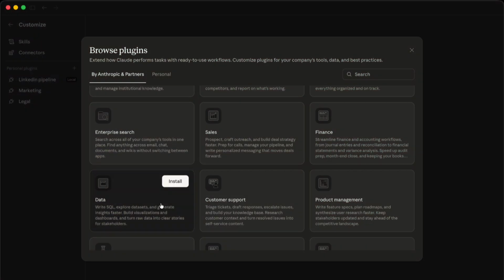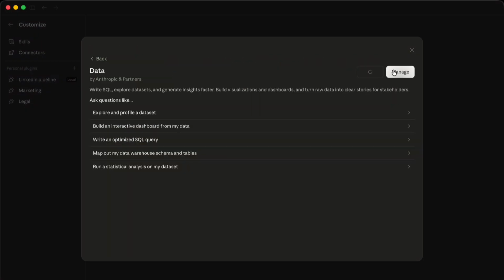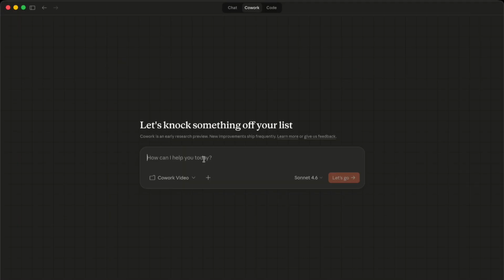Now for plugin number 3, data. Let's go ahead and click install. Every business generates tons and tons of data. Every tool that you use, every campaign that you run, all of them most certainly have an export button to give you all of that data in a spreadsheet. But how do you make sense of it? That's where the data plugin comes in.